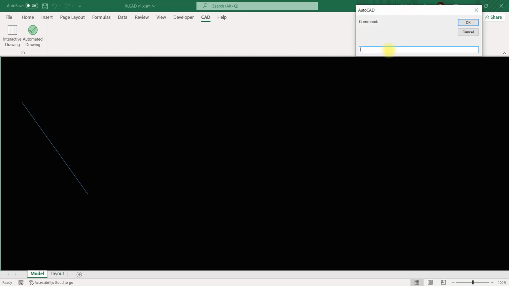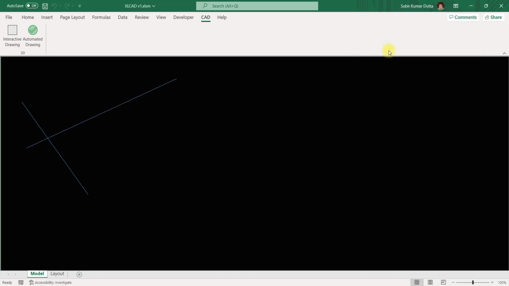Now suppose you give another command, say line, but this time the coordinates are, say, 400 comma 50 to, say, 60 comma 200. Another line is drawn, right? Now you say quit. That way you can interactively draw within Excel. Okay, now let us delete that. So that is interactive drawing.